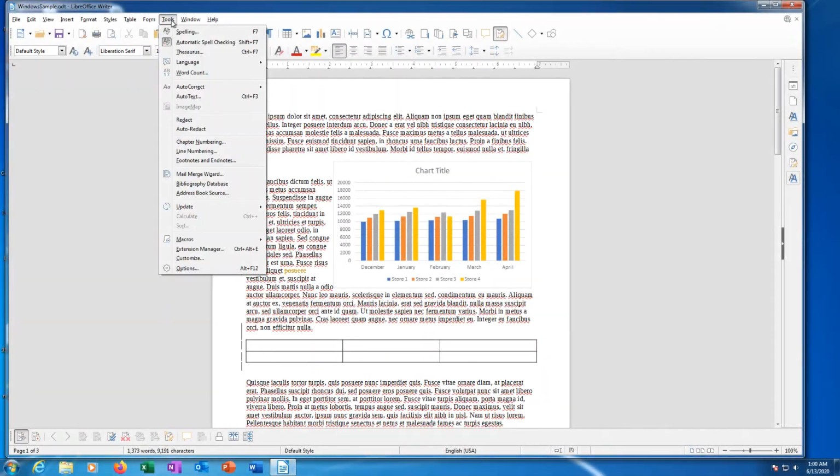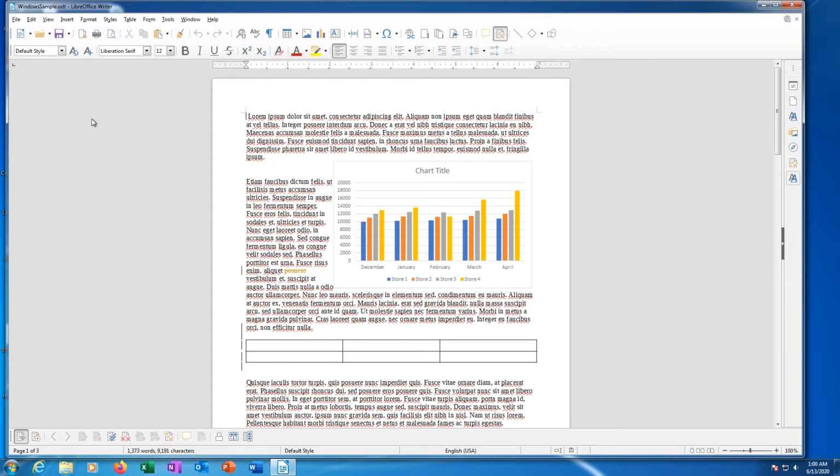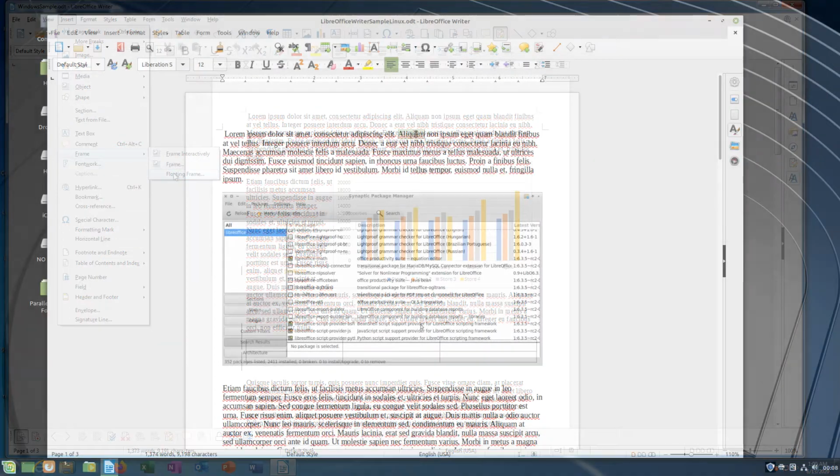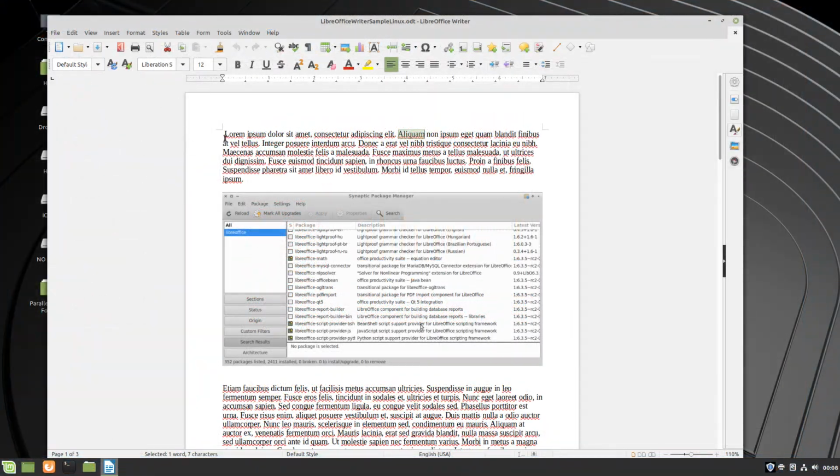Writer's advanced features include a mail merge wizard, the ability to create master documents that link several documents together, and it has some features that are typically only found in desktop publishing applications, such as support for frames and ability to import vector graphics. Writer's user interface has several different ways for users to perform tasks.